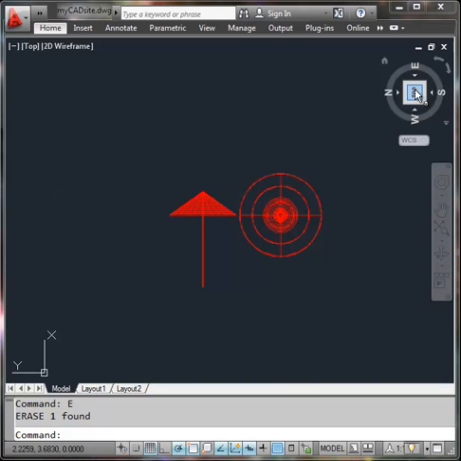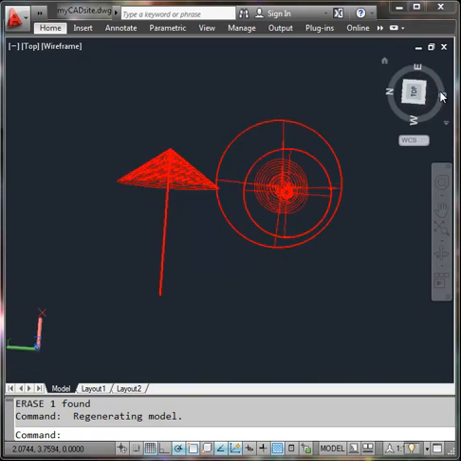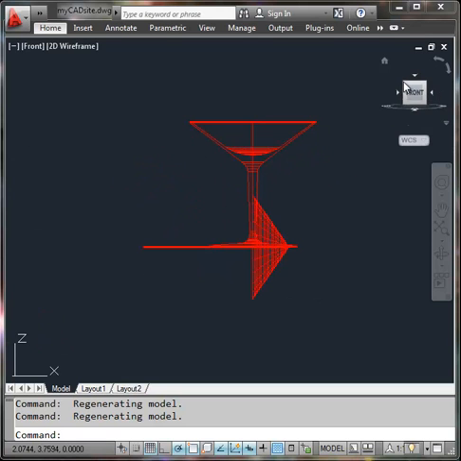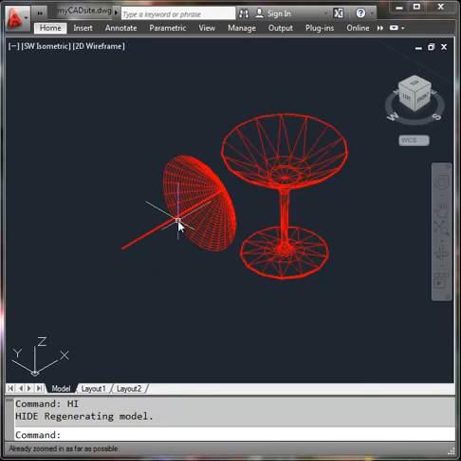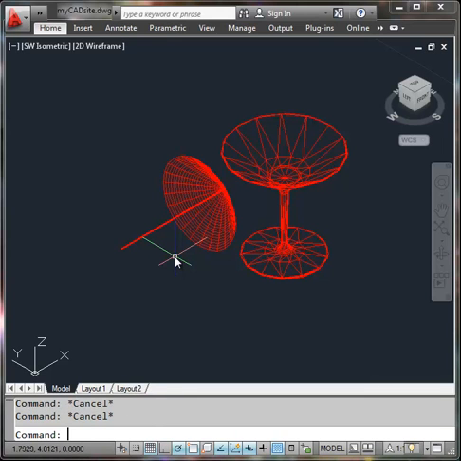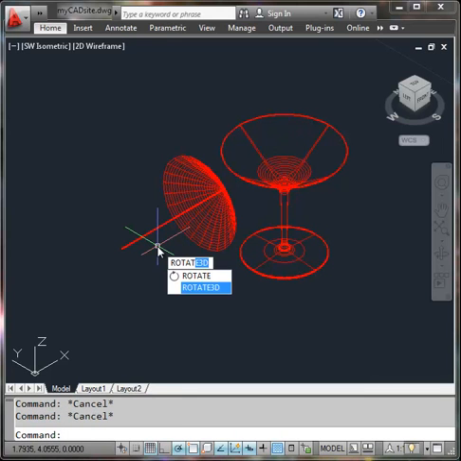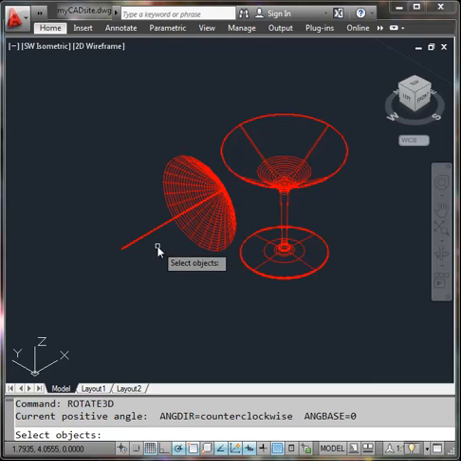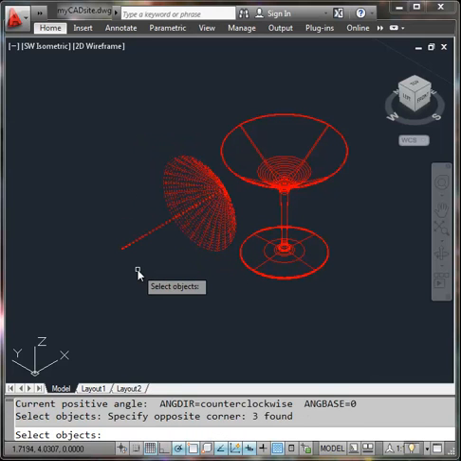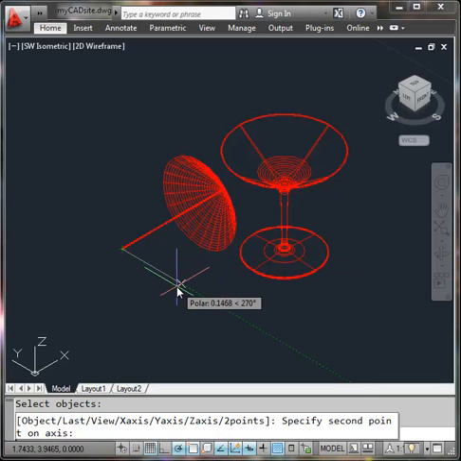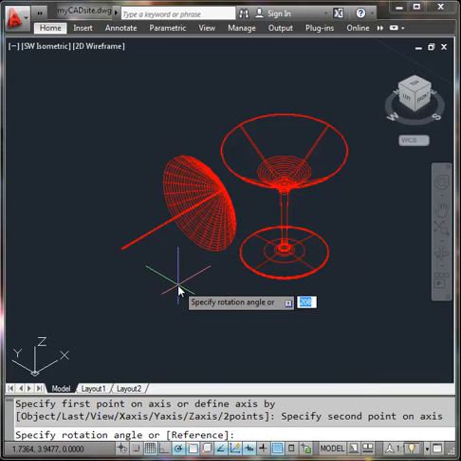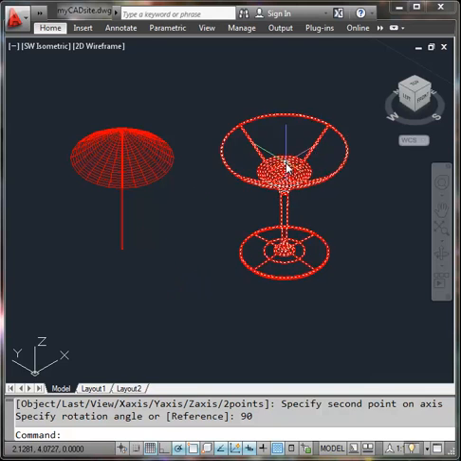So now once again we'll just go to the top view, side view, and there's my southwest view. And if I do a hide, just once again, it's good to get your orientation. There we go. So now I just do a rotate 3D and select my objects, and I'm just going to pick 2 points and 90 degrees once again.